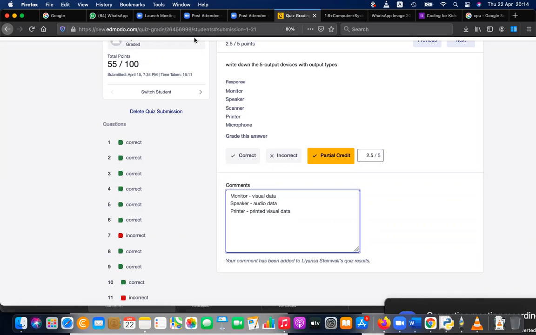Anything else? Only these three output devices. Nothing else.